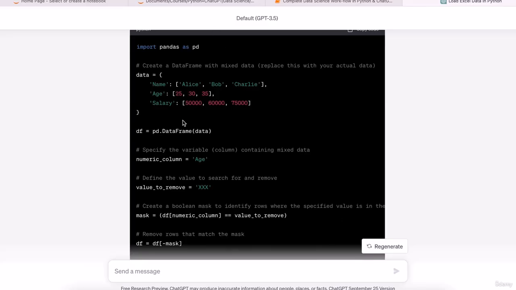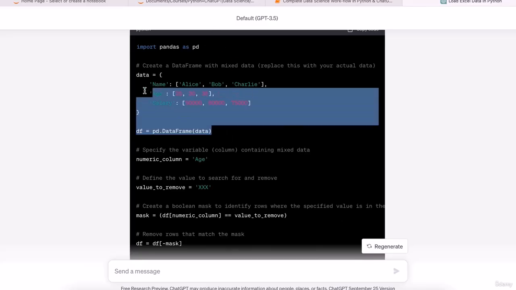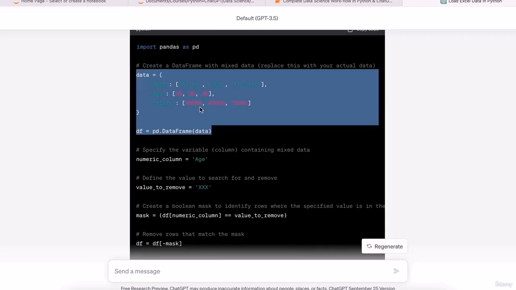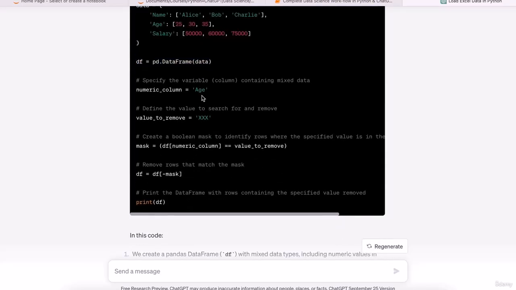You can see that at first it imported the pandas library and created the example data. We do not need it because we have our dataset and imported the pandas library. So it assigns the example variable, the numeric variable, to a variable numeric_column, and then it assigns the inconsistent value within the variable to a variable named value_to_remove. Then comes our line of code through which we are removing the row that includes the inconsistent value.